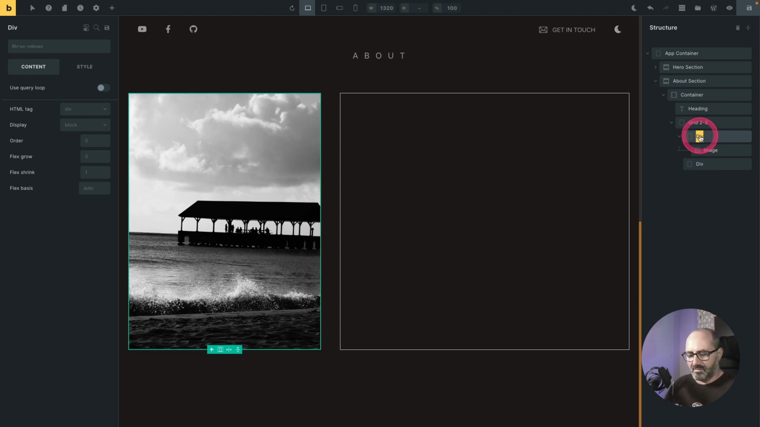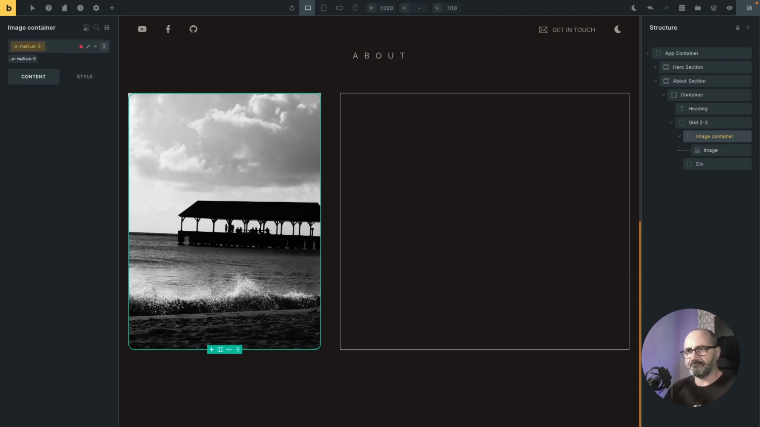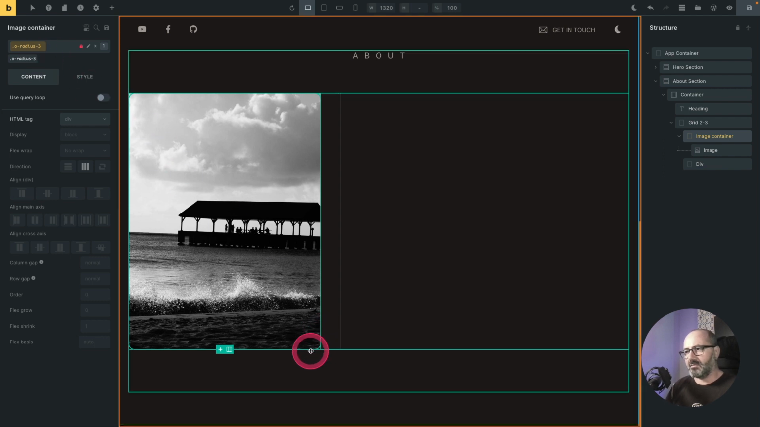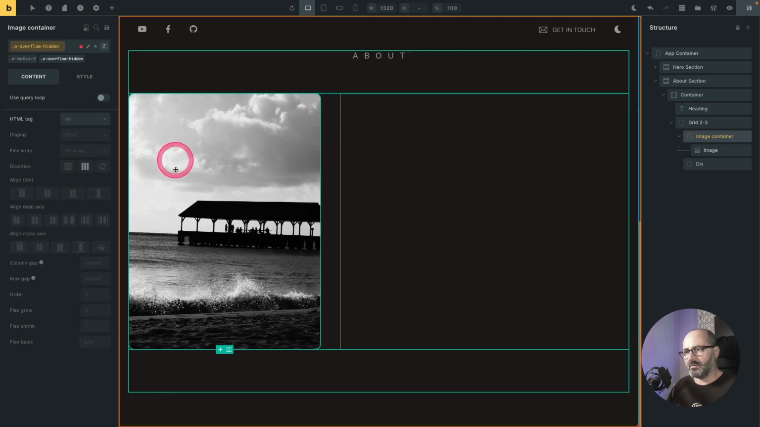This is the image container. Okay, so at this level, I will add a class of radius, and I will add a radius of 3. But as you can see, the corners are not cut yet because we need to define the overflow that will be hidden. Okay, that cuts the corners.